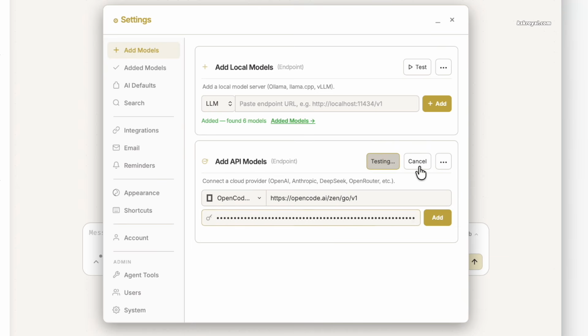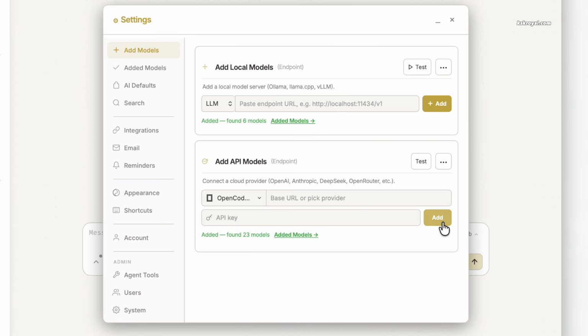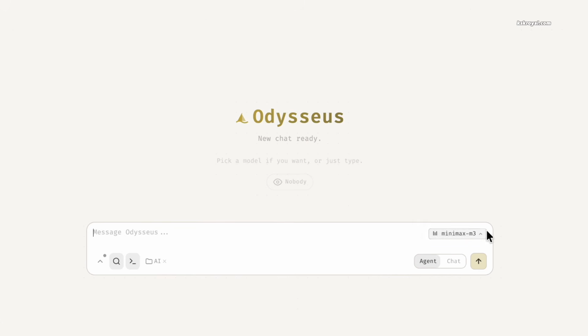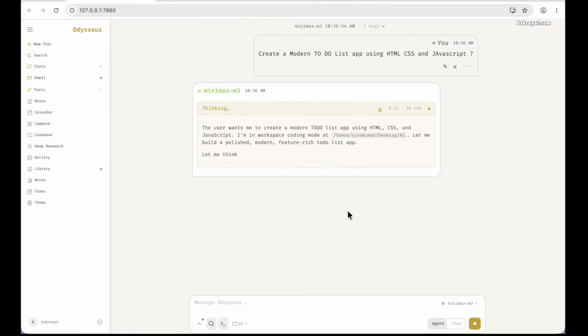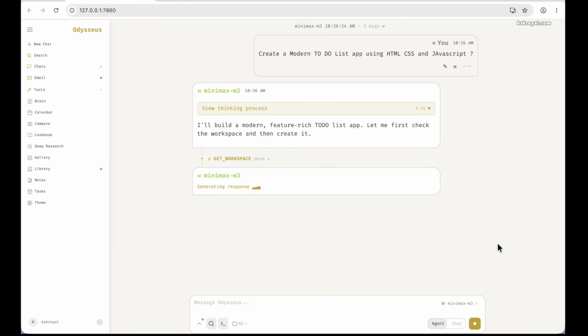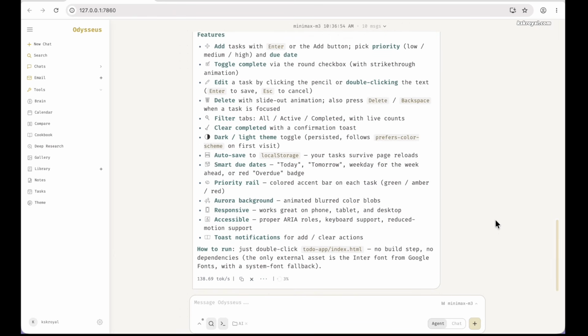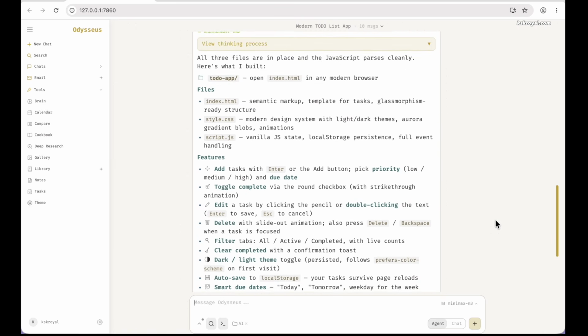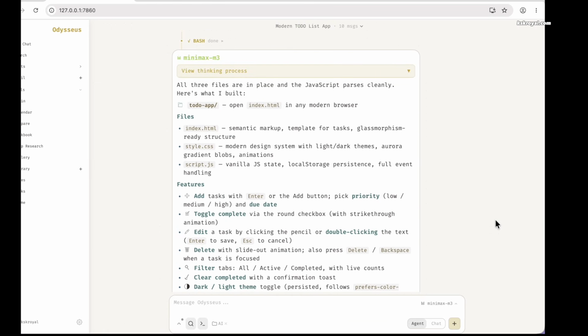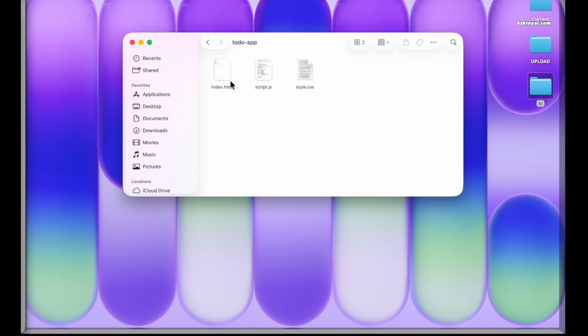Now let's go ahead and test the connection. And as you can see, the cloud model is now working. Just go ahead and click Add. I have selected Minimax M3. Now let's ask it to create a simple modern to-do list application. And as you can see, it has finished creating the application. And this is the result and it works perfectly.